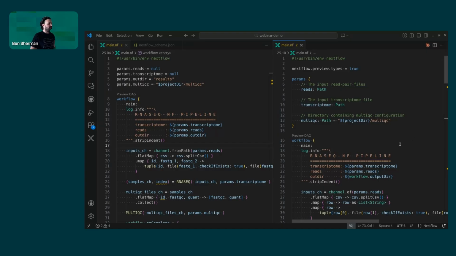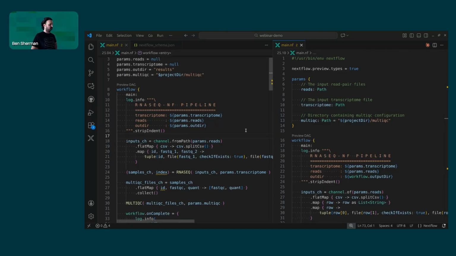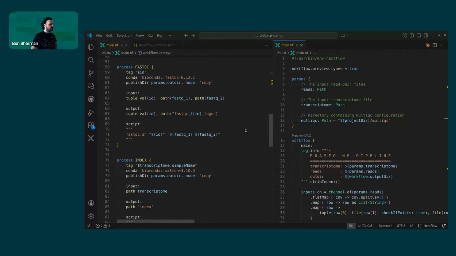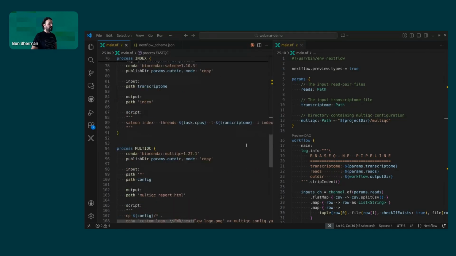So I'll try not to take too much longer here. On the left here, we've got 2504, and you can see we're using the publishDir to publish the outputs of all these processes. And even this one, this is a pretty simple pipeline, so it's not really taking up that much space. It's pretty simple, just one little publishDir line.